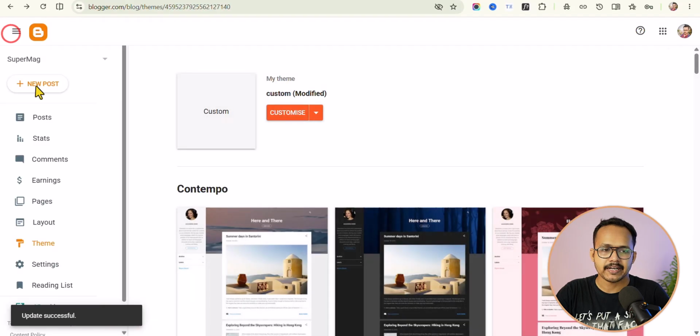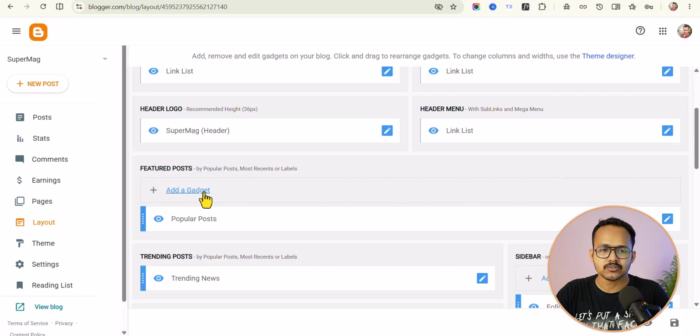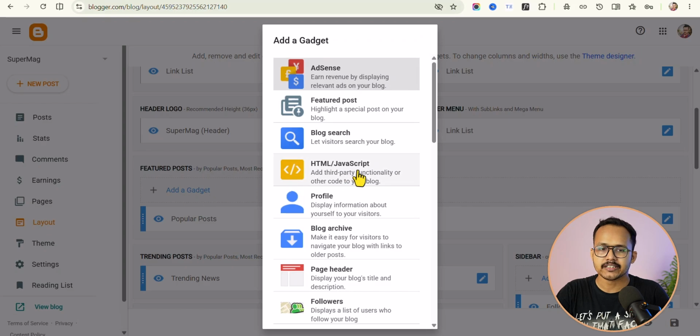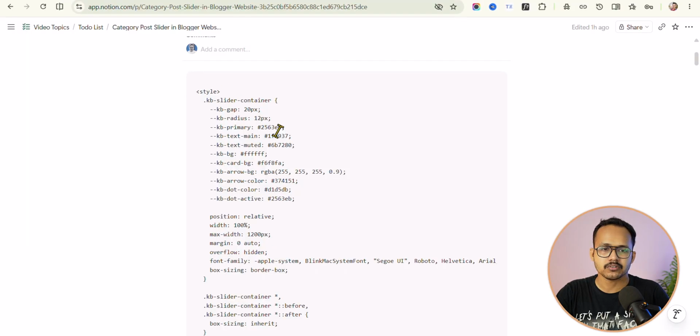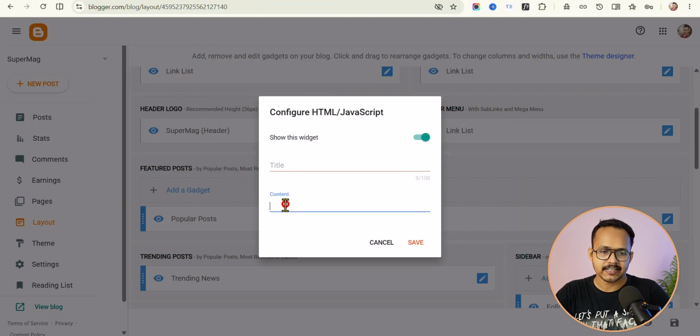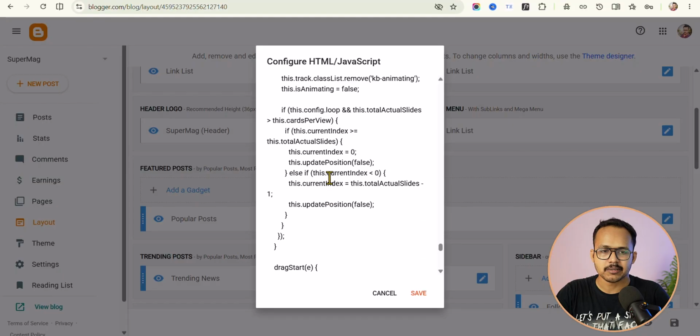Now let me go back and let's go to layout. Now as you can see, we have an add a gadget option now showing, so I can add more gadgets in this place. I need to select HTML/JavaScript, and here you need to copy a code. So I will include the code link in the description. Just copy that and paste it here, and as you can see, we have the JavaScript.